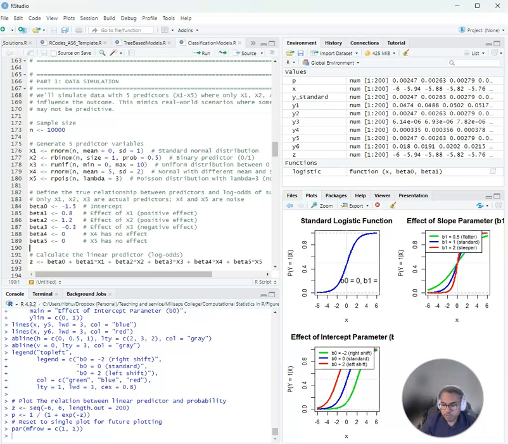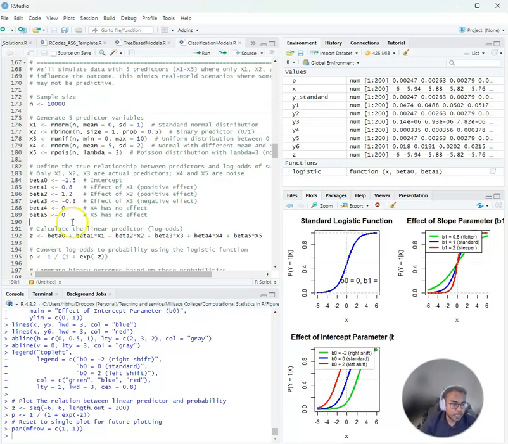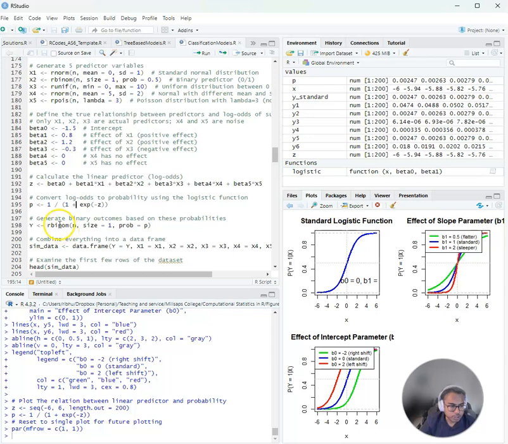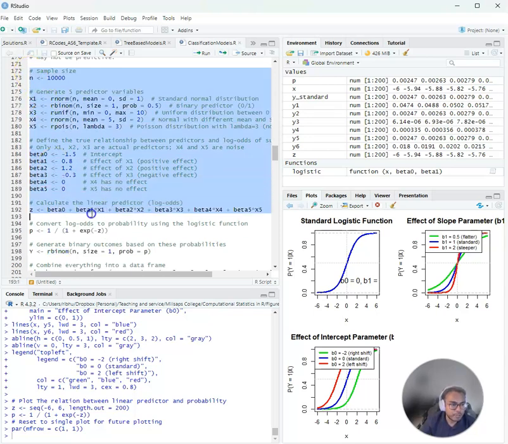So this is really interesting because we are explicitly setting x4 and x5 to have no effect by setting the coefficient to be 0. These are noise variables, which is realistic in actual data analysis because often some of the predictors that we think are useful actually turn out to be irrelevant. And then we calculate the log odds and then we convert it into probability using the logistic function and generate binary outcomes based on that. So these lines of code exactly follow how logistic regression works.